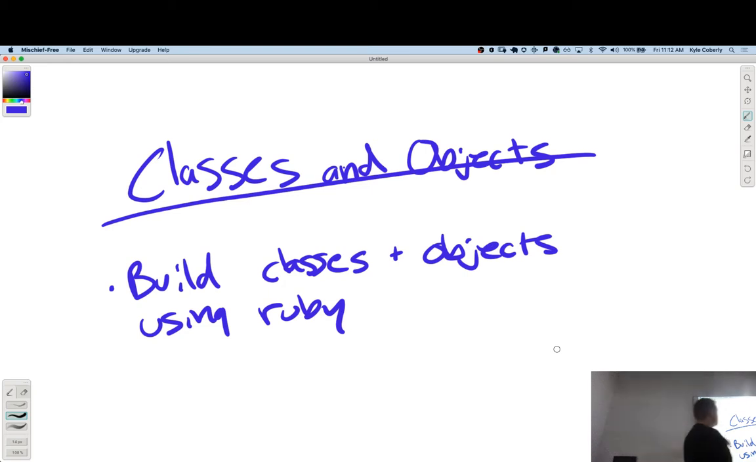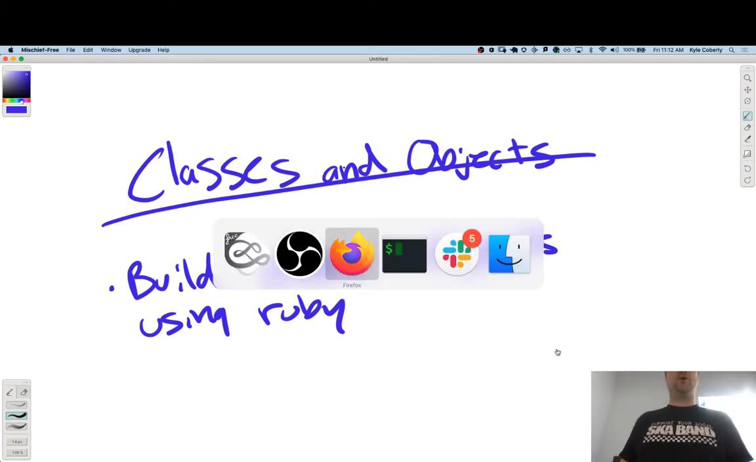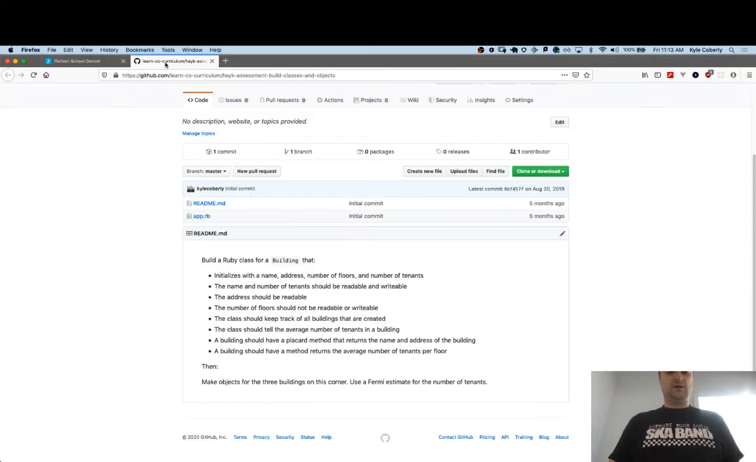All right, welcome to Classes and Objects. By the end of this lesson, you should be able to build classes and objects using Ruby. So we're using the Ruby building assessment right now, which has these things. Hopefully you've given this first one a shot. Initialize a Ruby class with those things. So let's do it together.